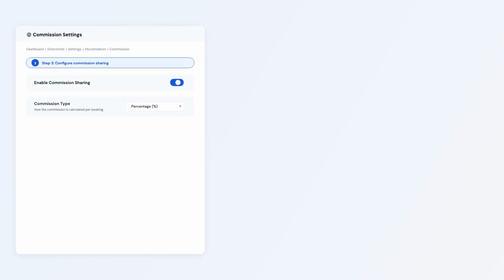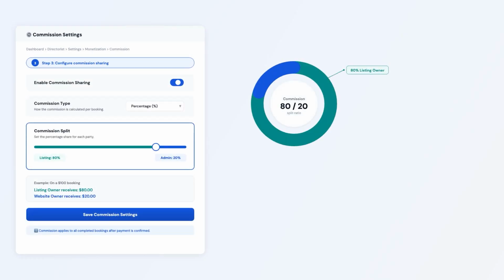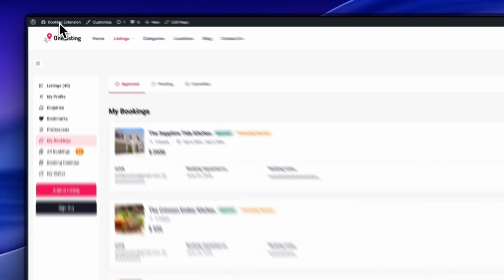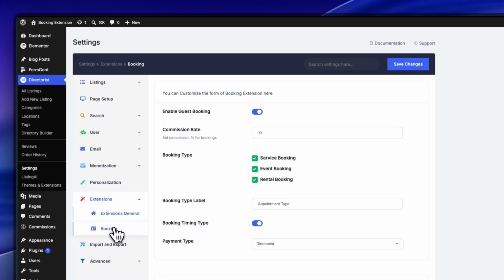Step 8. Commission management. In this step, you will configure how commissions are shared between the website owner and the listing owners. To begin, go to Directorist dashboard, Settings, Extension, then Booking. In the commission rate field, enter the desired percentage, for example 10. With a 10% commission rate, the website owner earns 10% from each transaction, while the listing owner receives the remaining 90%.